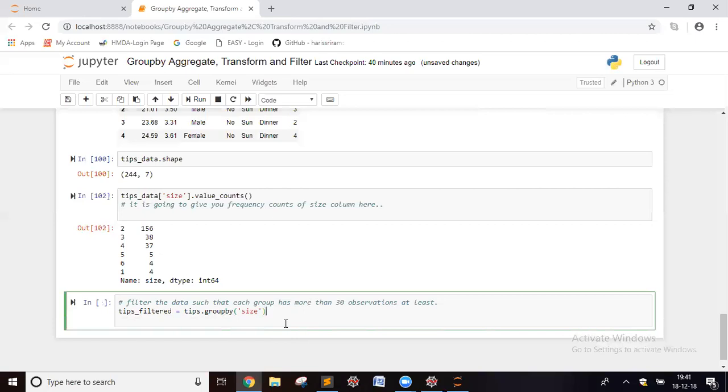So I'm going to use this filter function because we're talking about filtration. I don't want the size 1, 5, 6 data because their frequency counts are very low. I'm filtering my data this way because I want at least 30 observations, 30 frequencies, in my data. So I'm taking the lambda.